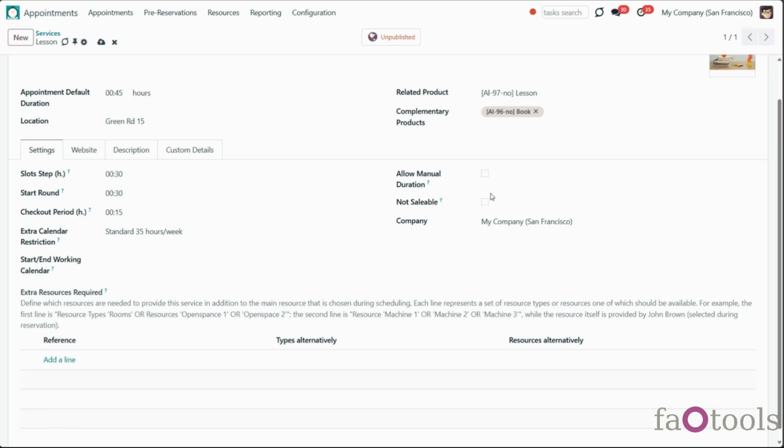Optionally, enable the setting not saleable. Then, a sales order quotation will not be created for the appointments with this service, disregarding the sale policies. In case of multi-scheduling, when some appointments are saleable and some aren't, then saleable services will not be added to the sale order quotation.